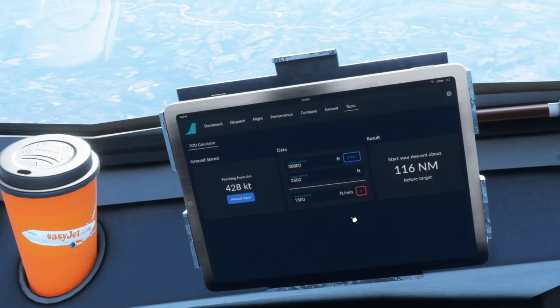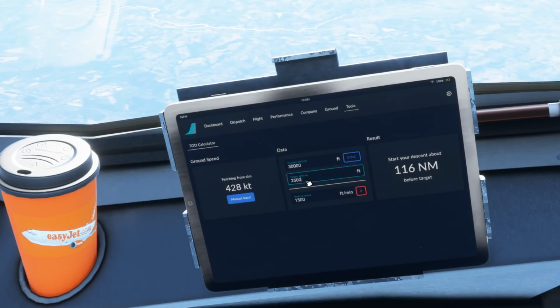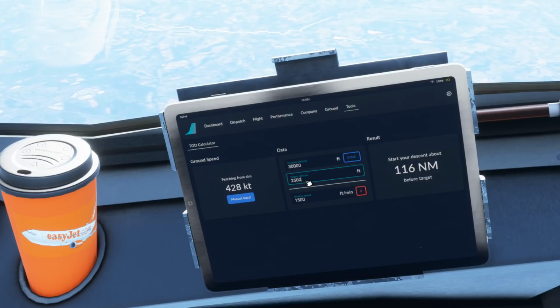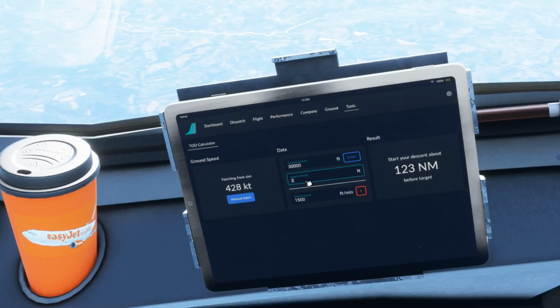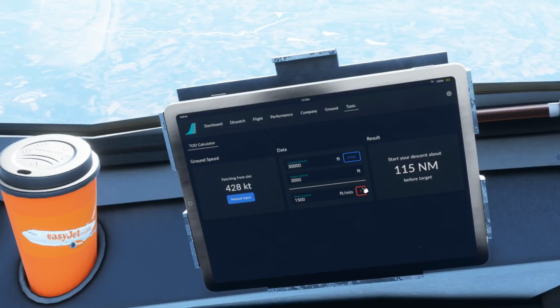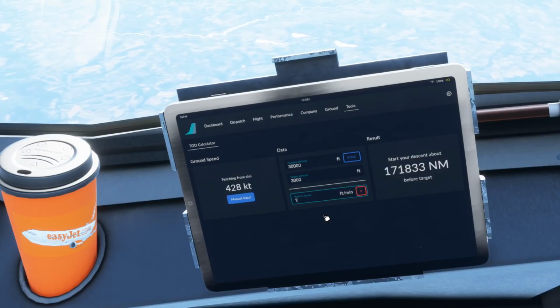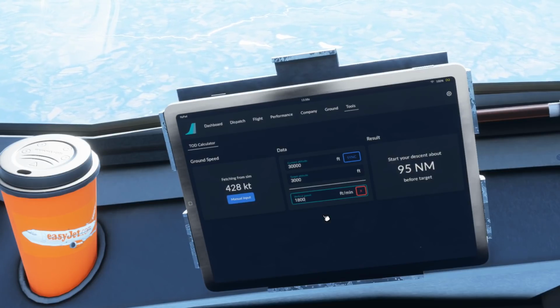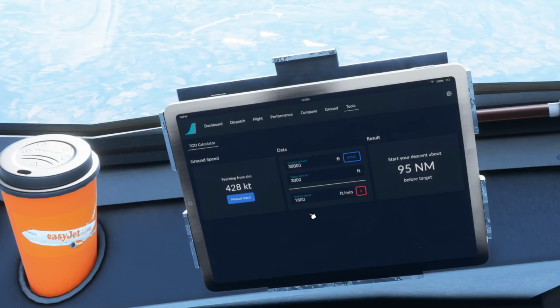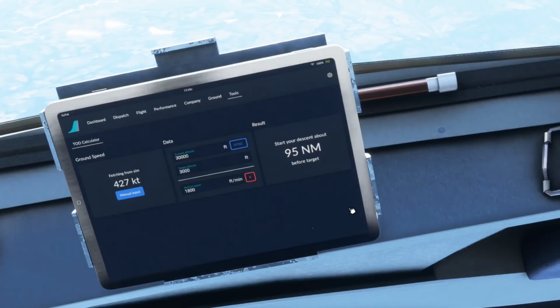So if we wanted to be at 3,000 feet by the time we are 20 miles away from the airport, we could do this. So 30,000 feet, we want to target 3,000 feet and still going to use that descent rate. You know what, actually we could probably increase that descent rate a little bit. So a slightly more realistic descent rate, a vertical speed of 1,800 feet per minute.